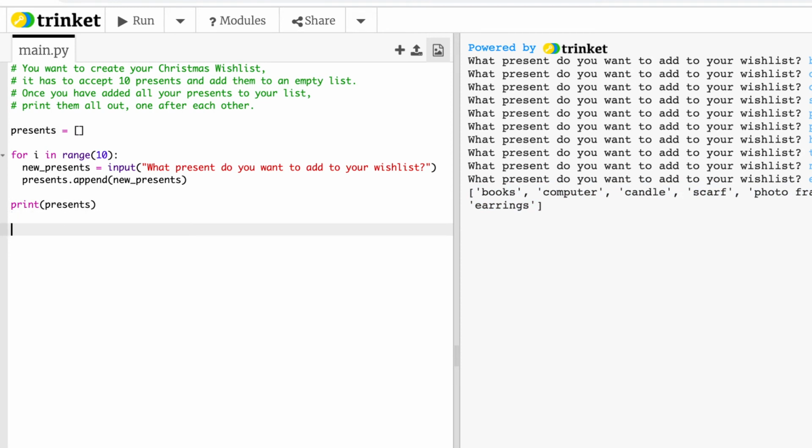To do that, we can get rid of this because we've tested it and it works. And we can say, now, another loop. So we'll say for present in presents. What that's going to do is take each of the presents in the presents list. For each one, I want to print it out.